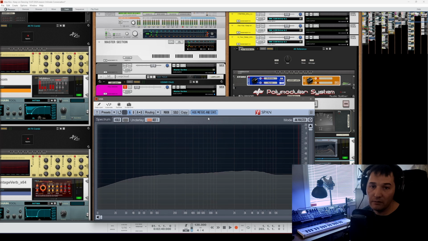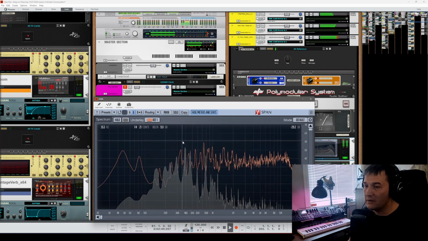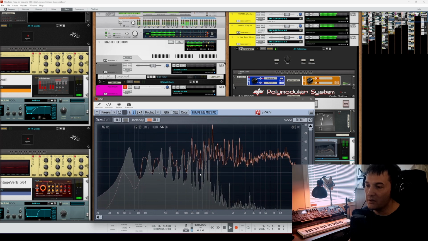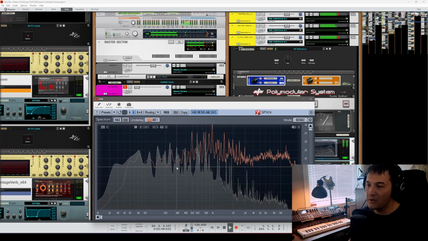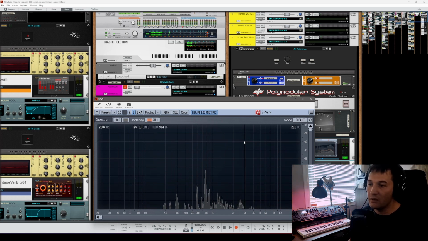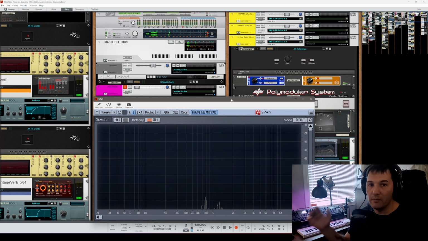Before I end this video, I would like to leave you with another bonus tip on how to configure SPAN with more correct settings, for lack of a better word, at least more correct in the sense of using it in a monitoring channel to monitor the whole mix. The thing is that by default, you can see that there is a lot of detail and a lot of movement here, so it's not always easy to understand what's happening in your monitoring channel.